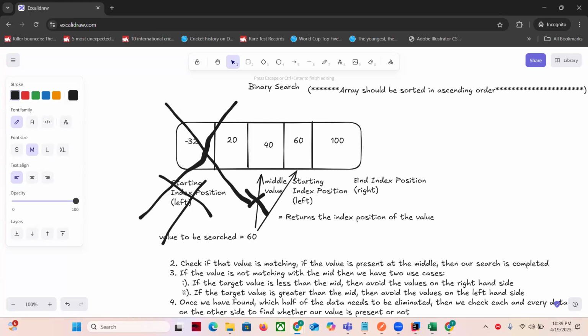Is this clear? Just one point: this mid value check will be done only once in an array list. Even if there is a long array list, the middle value will be checked only once. That middle value doesn't get changed, right?